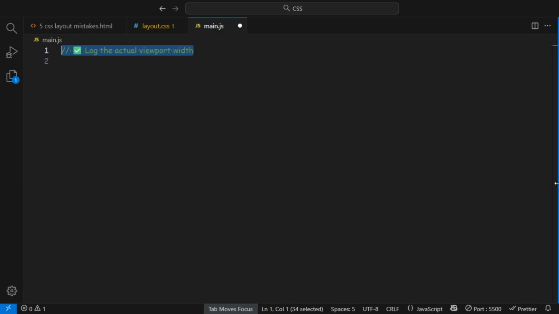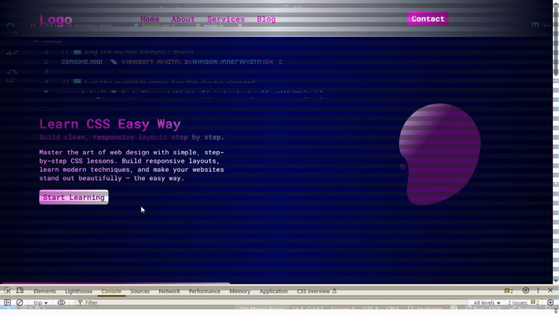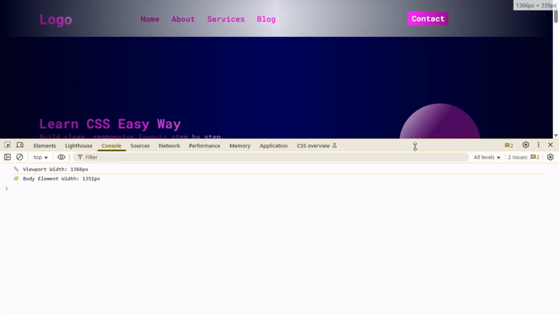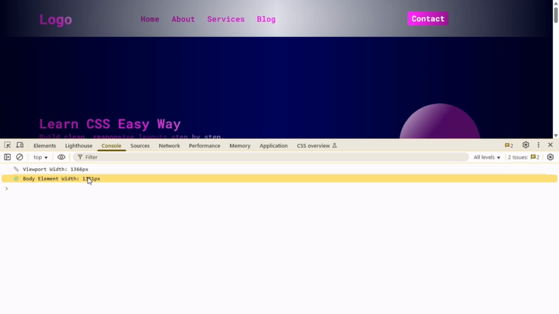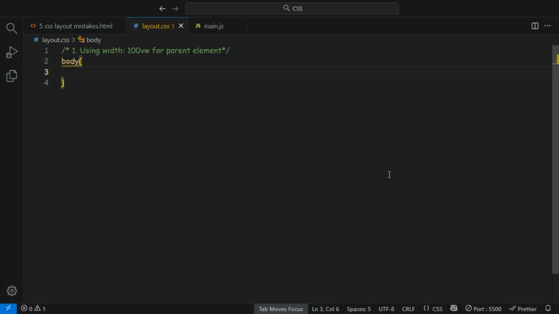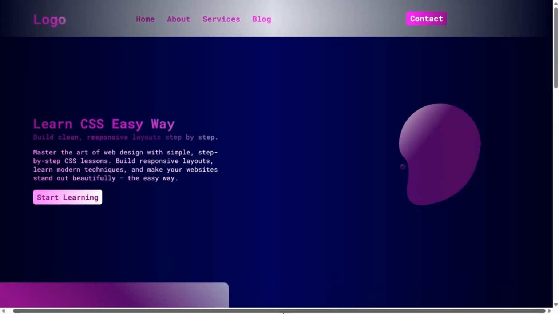Let's check the actual viewport width and body element width in the console using JavaScript. In my browser console, the screen width is 1,366 pixels, while the body element width is 1,351 pixels. When I set the parent element to width 100vw, the browser stretches it across the full 1,366 pixels, which also includes the space for the vertical scroll bar. That's why the layout appears to slightly overflow.